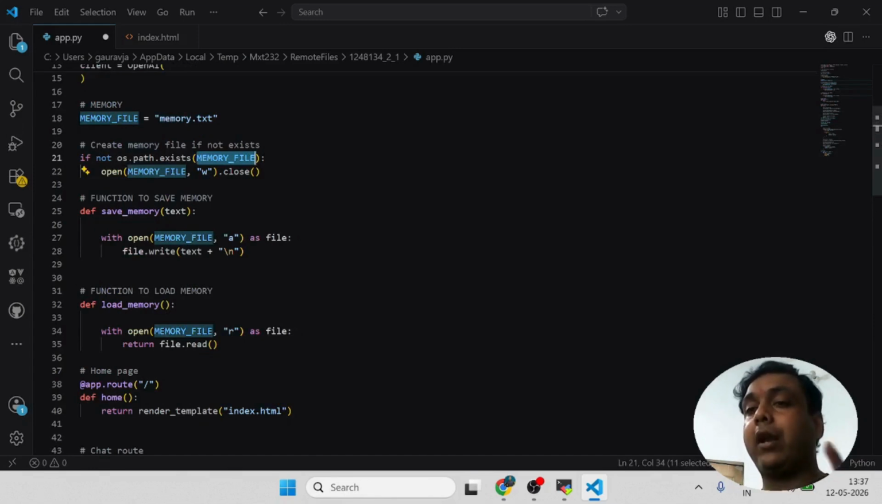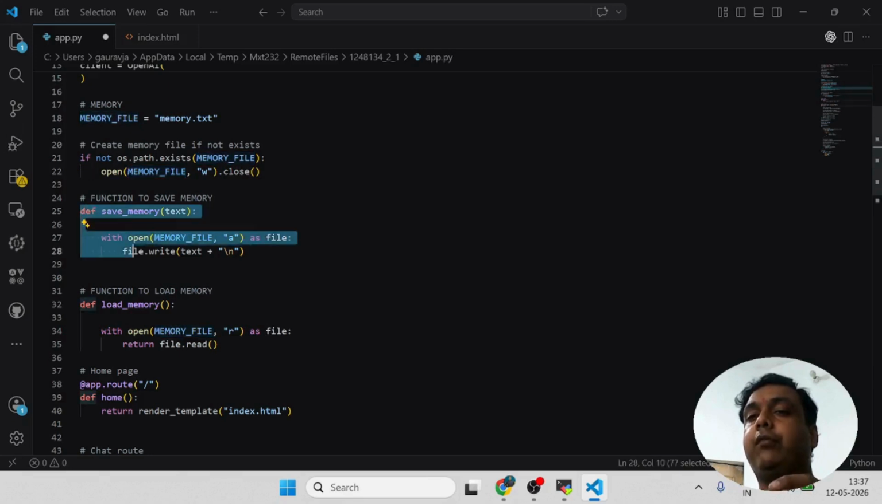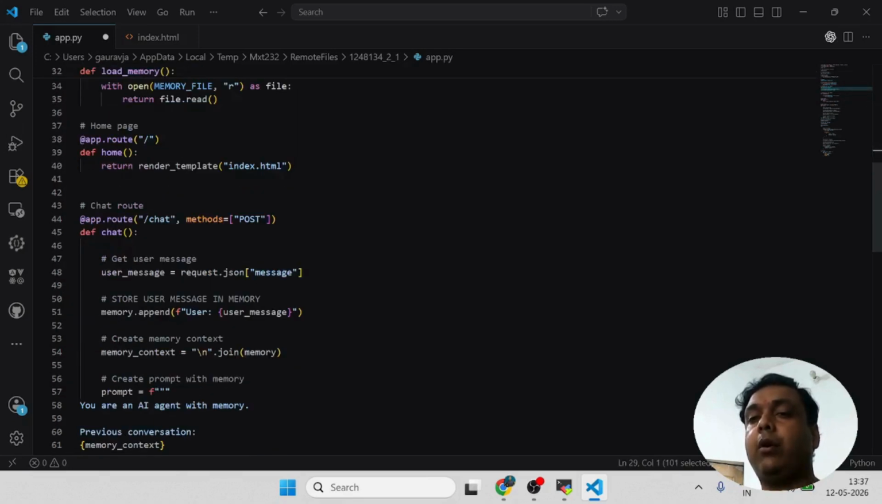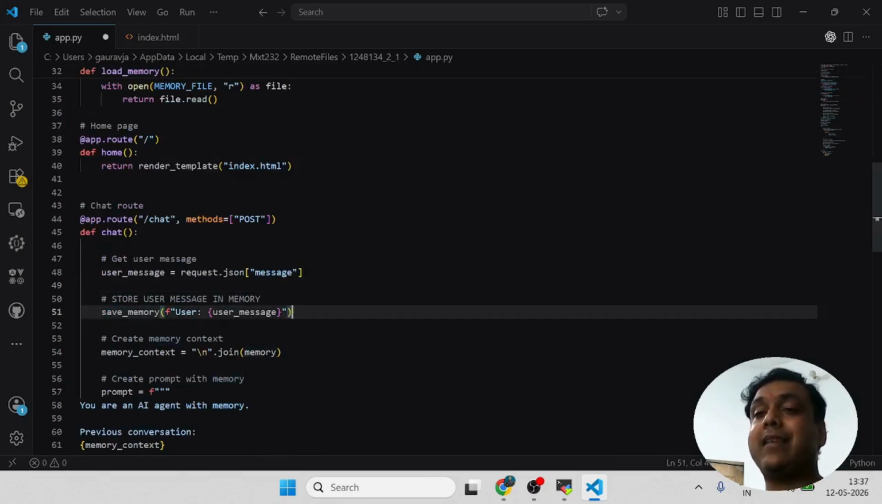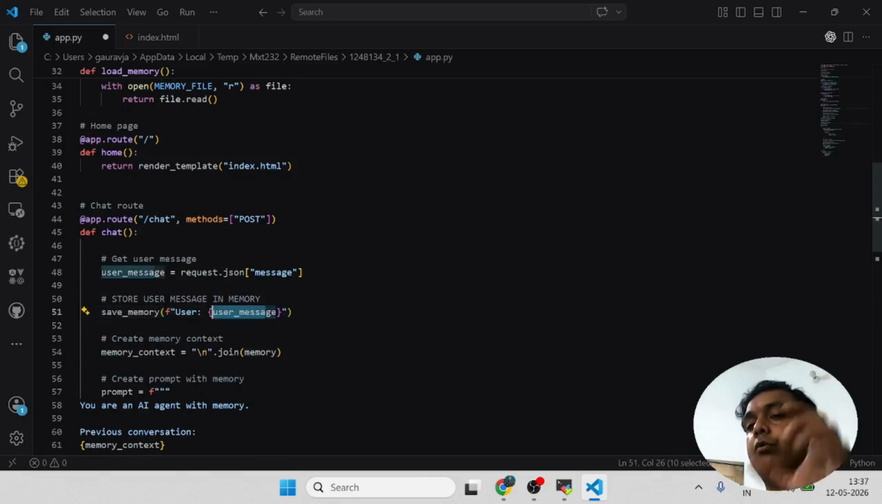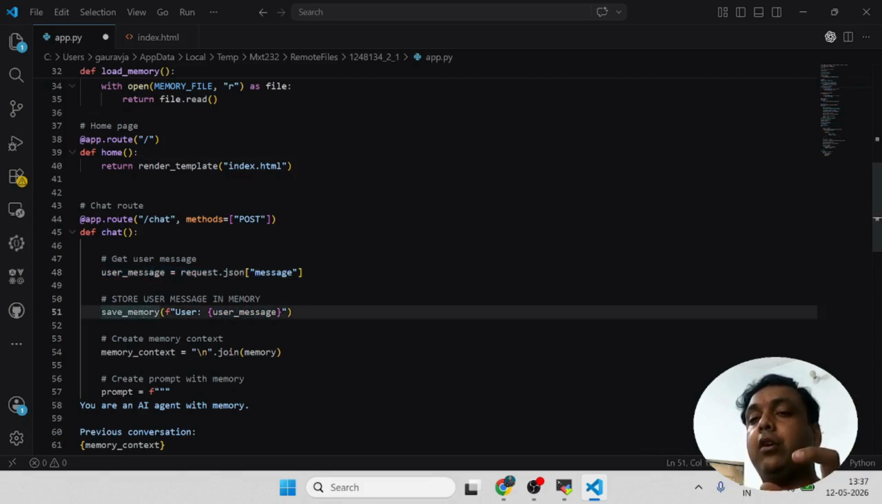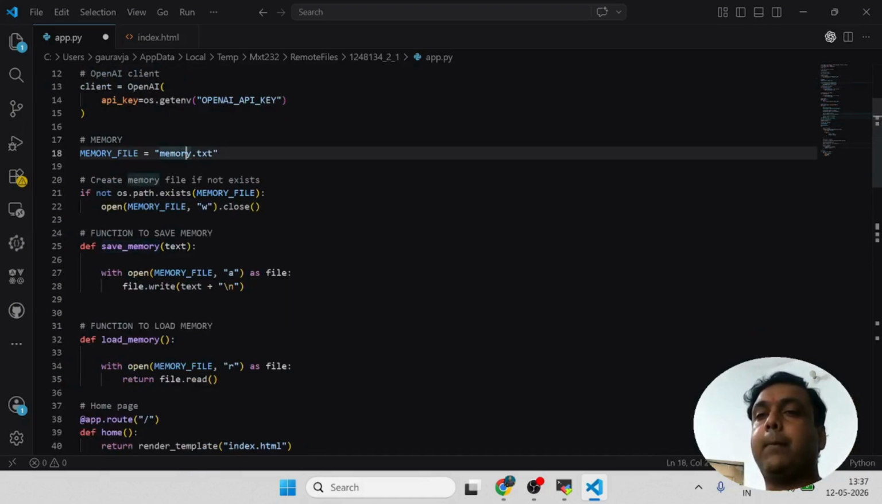And for appending or adding the text to the memory file, the function that we have created is save memory. Okay, so now in place of this complete line, we can write save memory user message. So whatever the user message will be, which will come from the front end, it will now get saved through the save memory function into this memory.txt file.